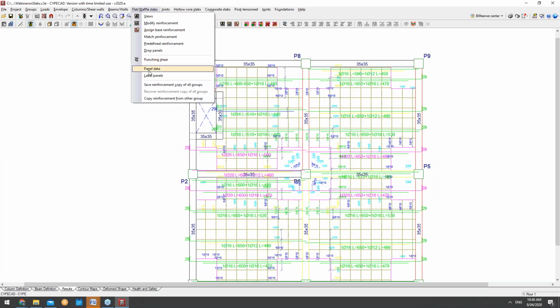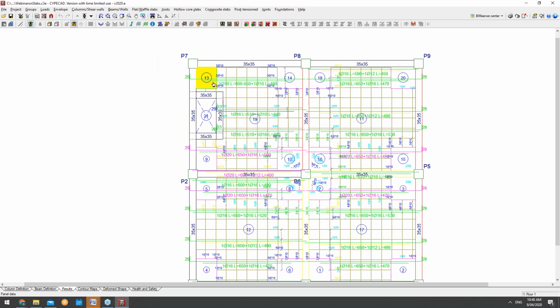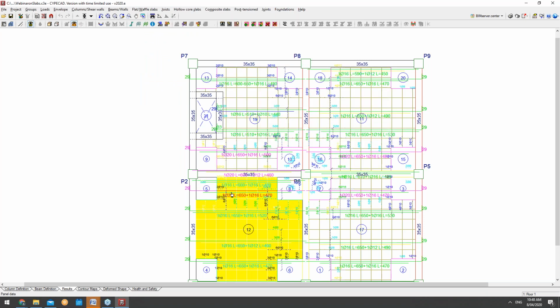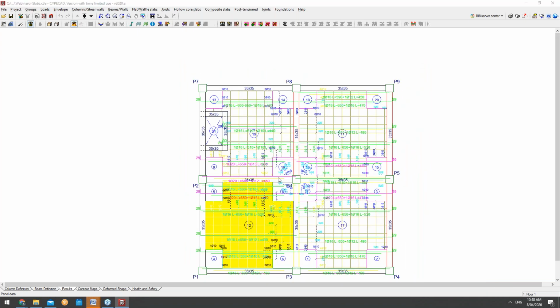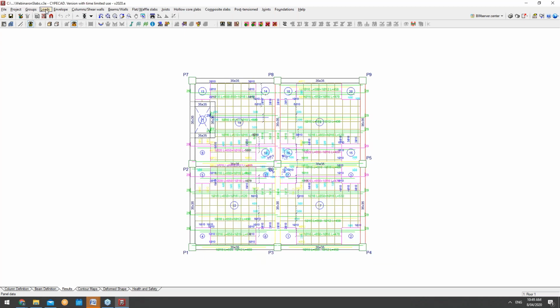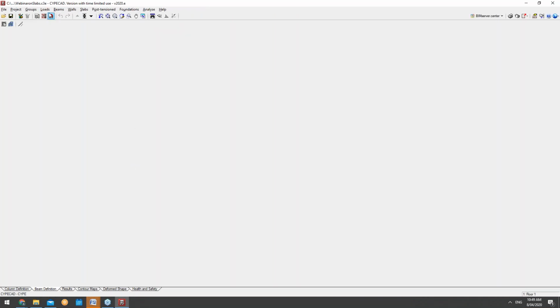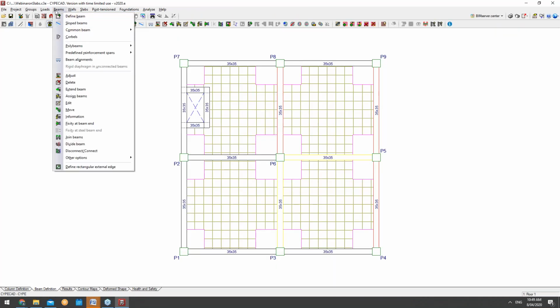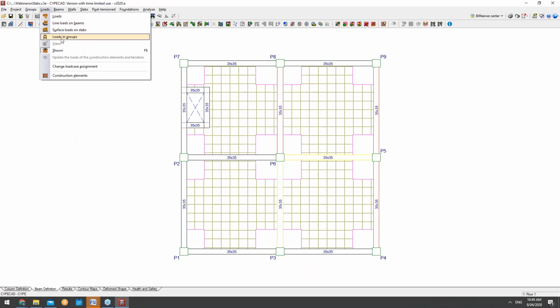Now, that was the punching shear. Of course, I can have a look at panel data as well. So I can come over here and look at all the different subsections of my panel, and of course, define the base reinforcement as well for those here. We are able to design a slab of concentrated forces. That would be for load. I would have to come back here into beam definitions to load and introduce some loads here as well.